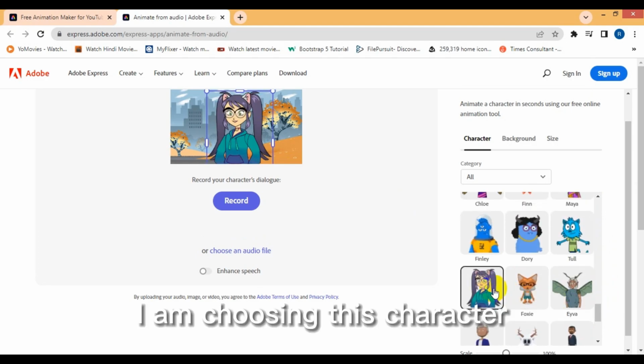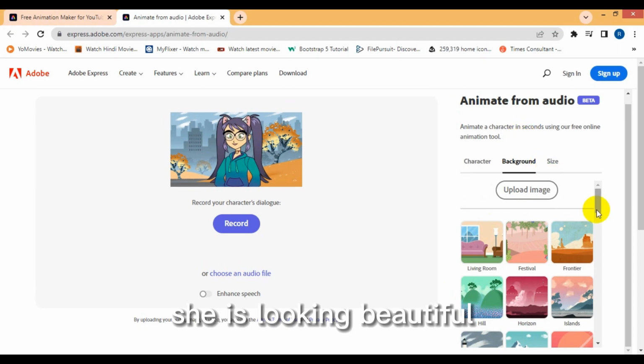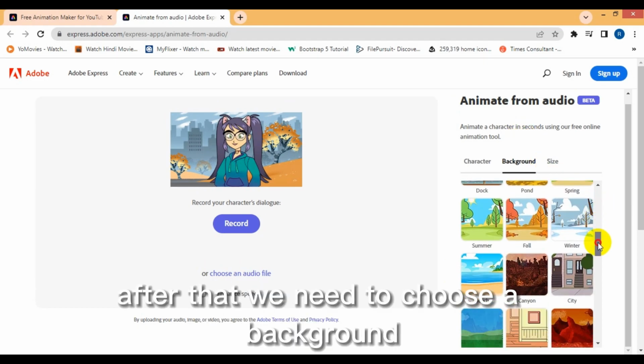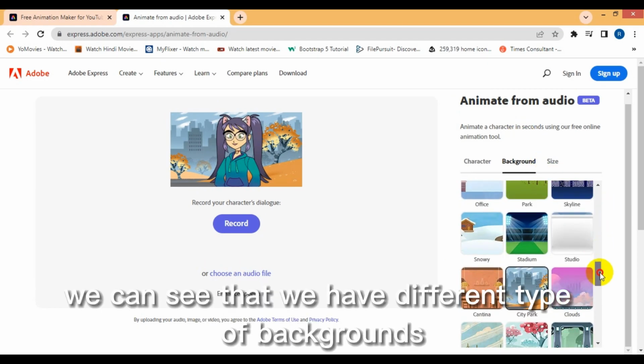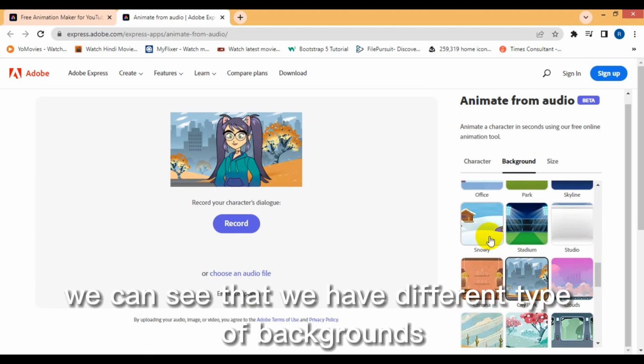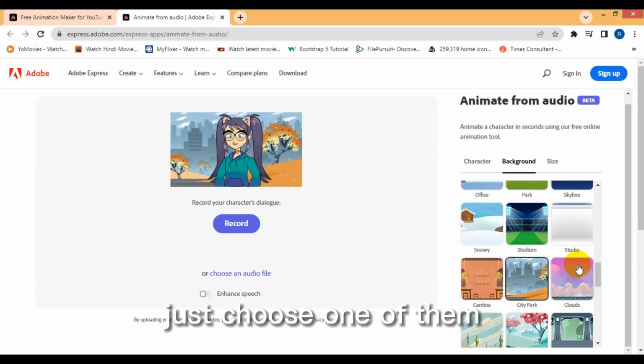I am choosing this character. She is looking beautiful. After that, we need to choose a background. We can see that we have different type of backgrounds. Just choose one of them.